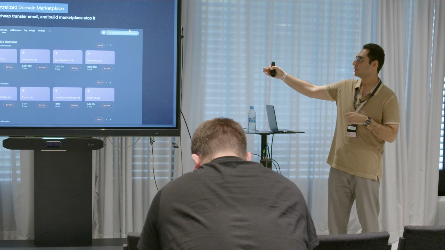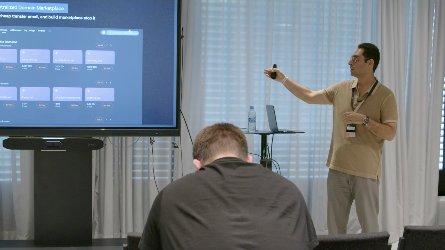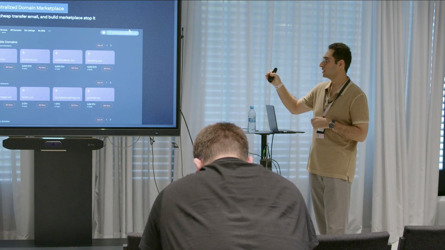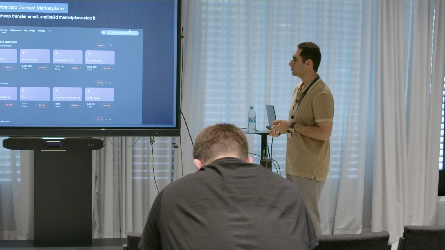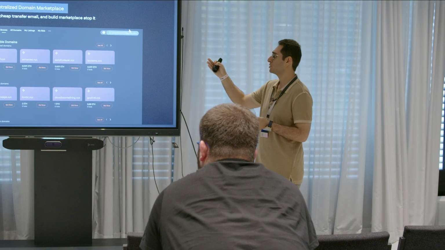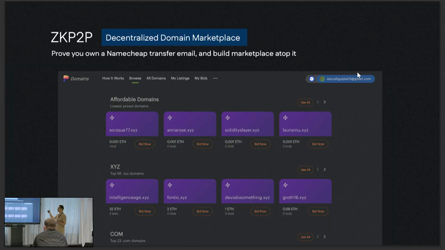But another application that is also being used right now is a marketplace that ZKP2P has built on top of ZK Email for domains. Basically, Namecheap allows you to register new domains. And when you transfer them, you get a confirmation email that the transfer has actually happened. So this allows us to make a decentralized marketplace on top of that without introducing any new trust assumptions. You're still only trusting Namecheap, but you can transact on-chain and transfer these domains.